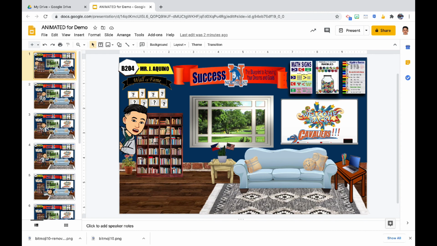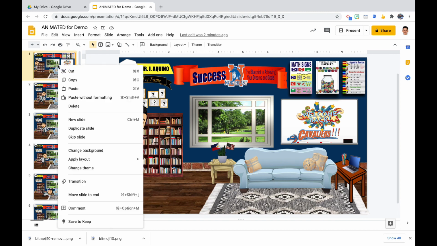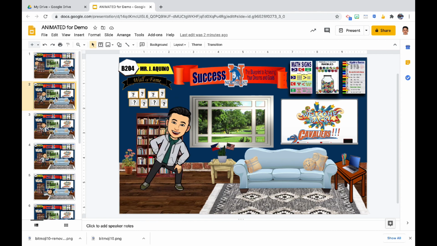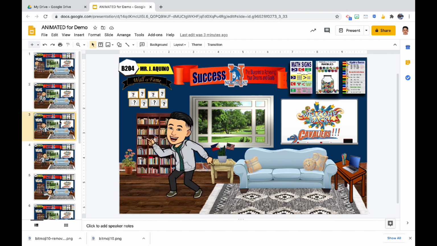So you just have to duplicate your Google Slide by simply right clicking and then choosing duplicate slide. So in here, I have already duplicated my virtual classroom into 10 slides. And then after that, we are now ready to place our Bitmojis in each of the slides. So for my first transition, this is my Bitmoji, okay? And then after that, you go to your second slide. For my second transition, I would like to have this Bitmoji. And for the third slide, I would like to include this transition.